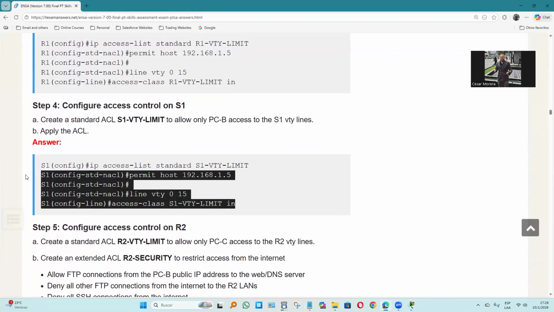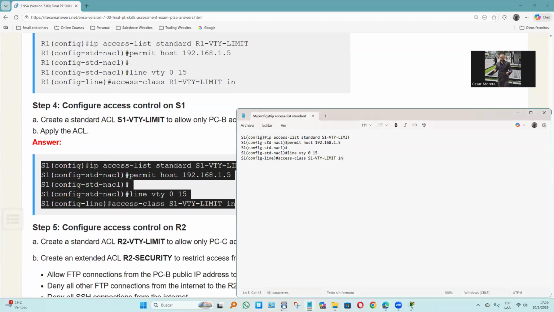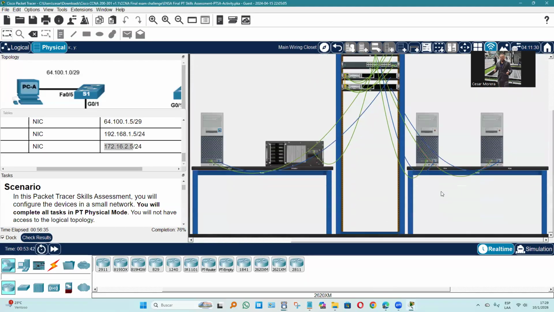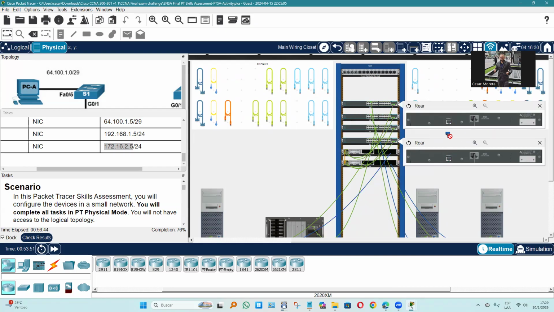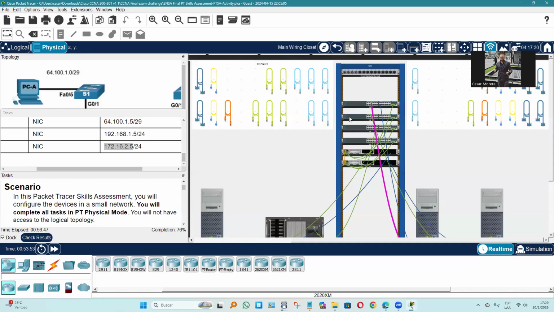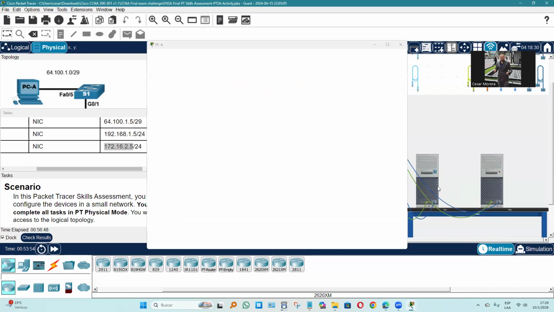Same thing for switch 1. We have to copy this and paste it there. Let me just copy and paste it there. We're almost there. Now, before we add the configuration, remember we are using PCA to access the switches. And now the last thing, it was in the rear here. We have to move to this other one. So from switch 4 to switch 1. Now let me access it.